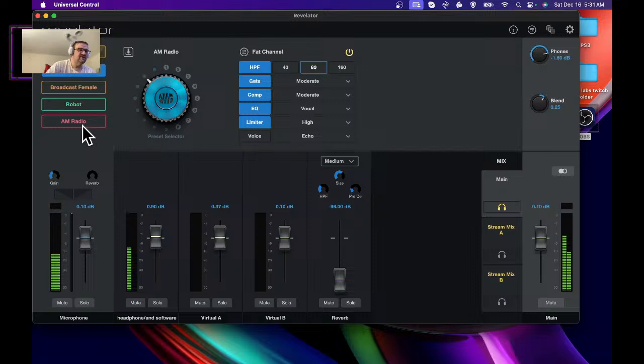And you're wondering what all these are. If I click these settings, it'll change the preset of how the mic is wired and how it sounds whenever we're broadcasting. So you've got the AM radio setting, you've got the robot setting, you've got the female broadcast setting, which I actually think sounds a lot better than the male setting, in my personal opinion, with the 80 high horsepower there.